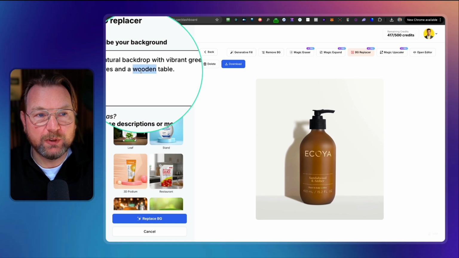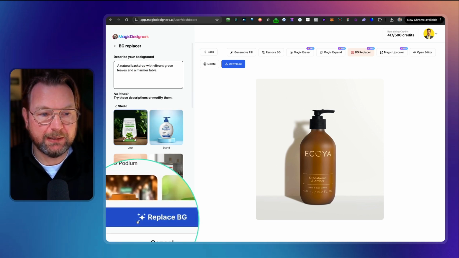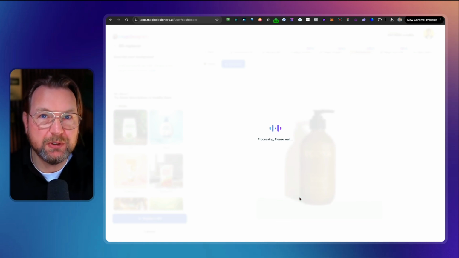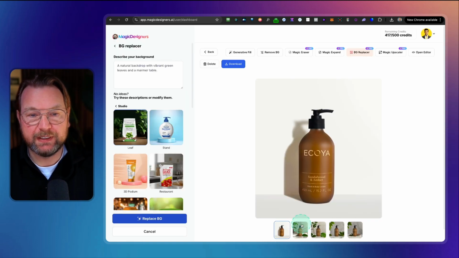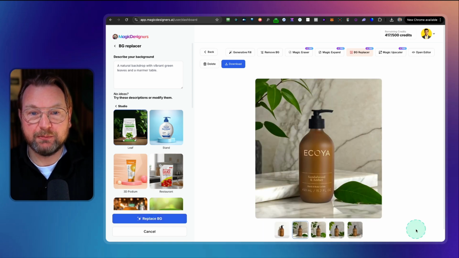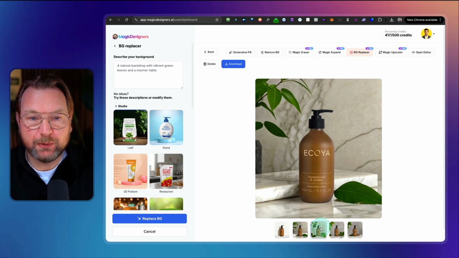So I can say instead of wooden table, I could also say, for example, a marble table. And I'm going to click on replace background. And now it will place this bottle in a beautiful environment for me. And look at this, here's the result. So when I click on this, look at this. It's the exact same bottle, but now this image is so much more professional.